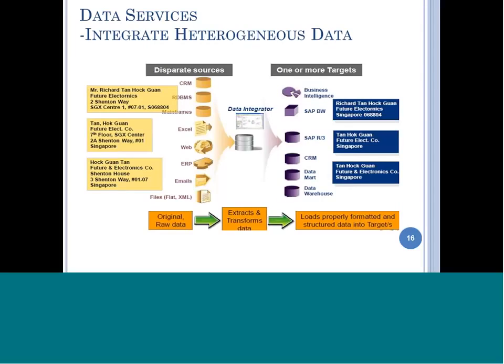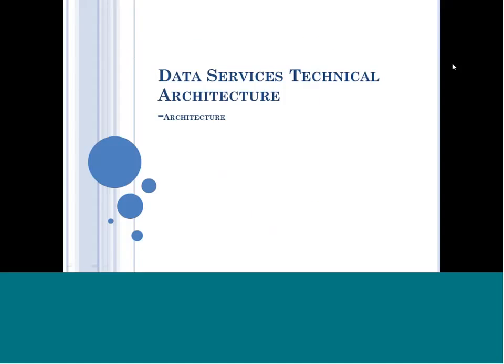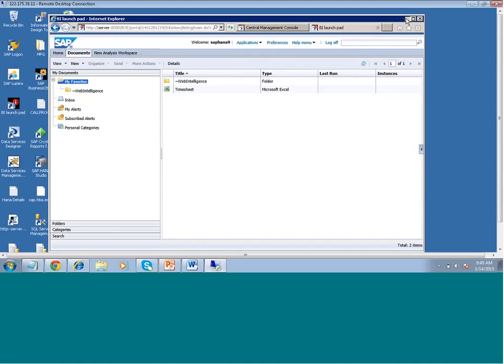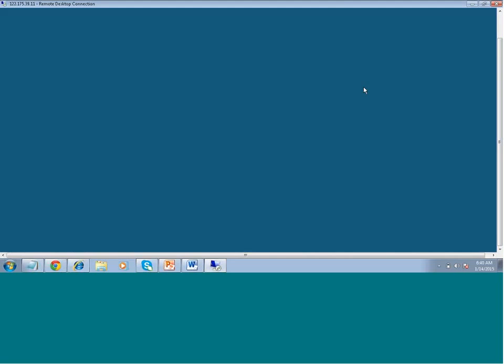We have original raw data. We have extracts, then we transform the data and load the data into a properly structured format, and this is from the data quality management standpoint. Before proceeding into the actual technical architecture of SAP BODS, we log into the server. This is the server actually.